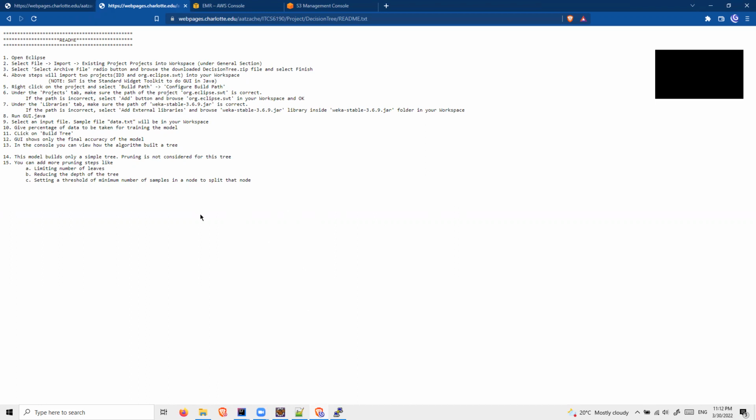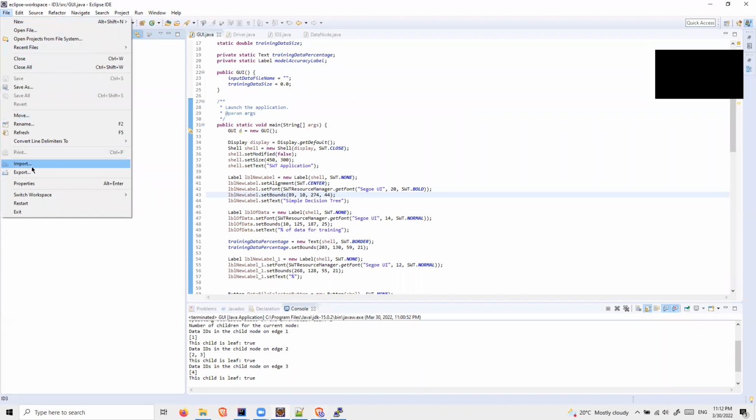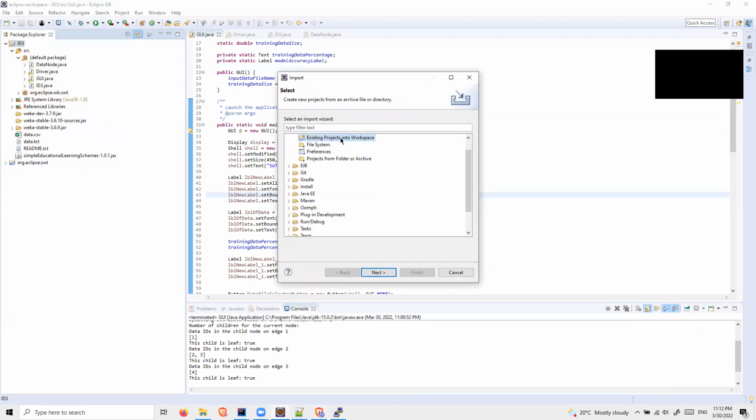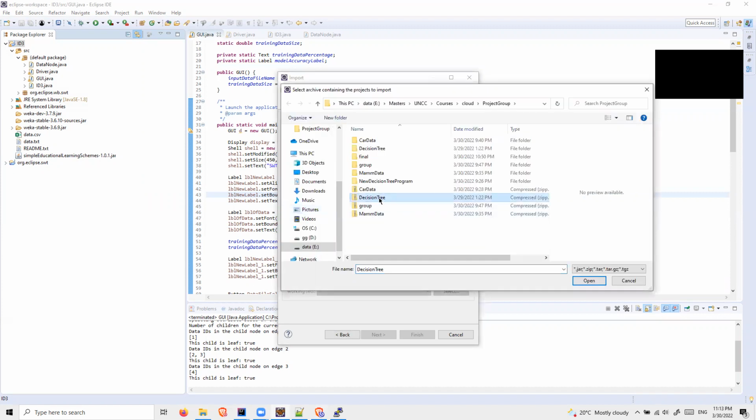So first we'll look at how we can run the decision tree program using Eclipse. So we'll be following the instructions which are already given to us. In order to import the file, we'll open Eclipse, click on the file and click import button. Into that, we'll click under the general category, we'll select the existing project into workspace and click next. In that, we'll select archive file and choose the downloaded decision tree zip file.